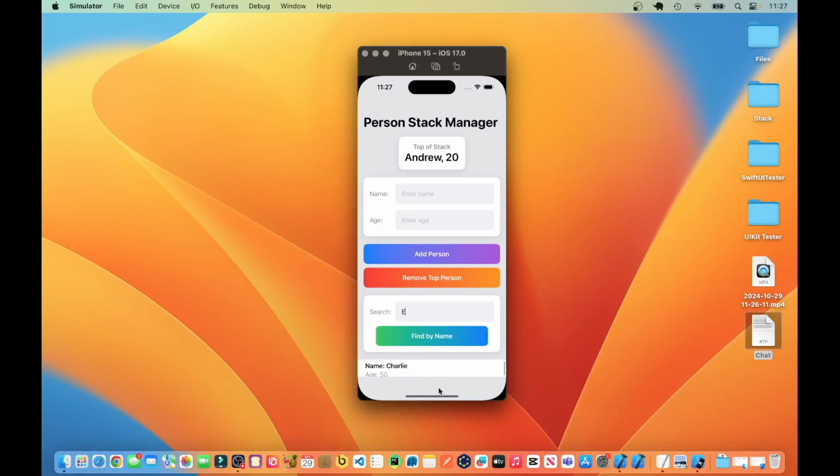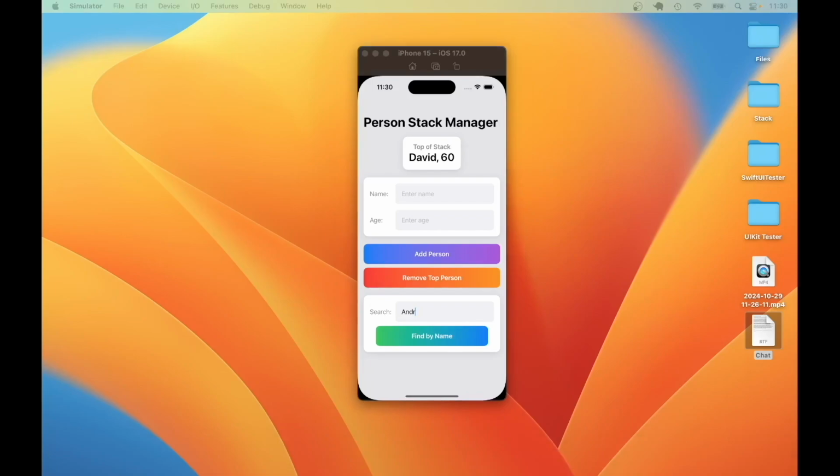So the next thing I'll show you how to do is to remove the person from the stack. Since Andrew is the first one on top of the stack, if I click on the Remove Top Person button, this person will be removed from the stack. Now David is the first person in the stack, and just to show that Andrew has been removed from the stack, I'll type in Andrew's name in the search box, and it doesn't exist, as you can see. So this is the app that we will create in this tutorial.